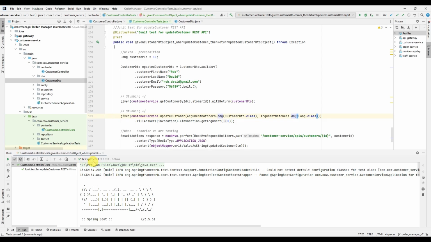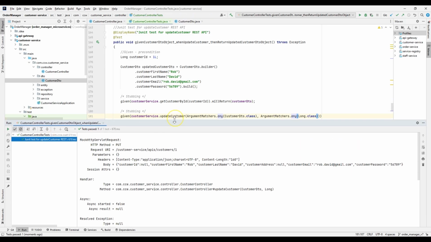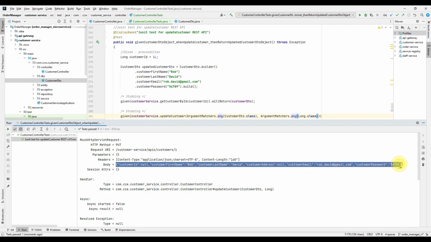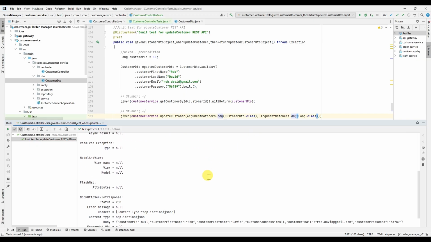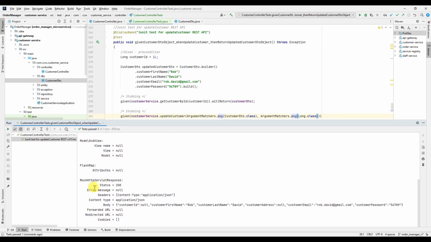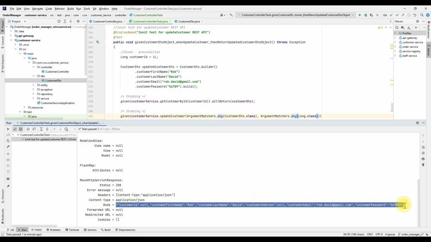We can see the test case has passed. And if we look at the console, we see the HTTP method as PUT, and we see the request URI and headers showing application/JSON, and we can see the body of the request. And here in the response, we see the status as 200 and headers, and also we can see the body of the response also.